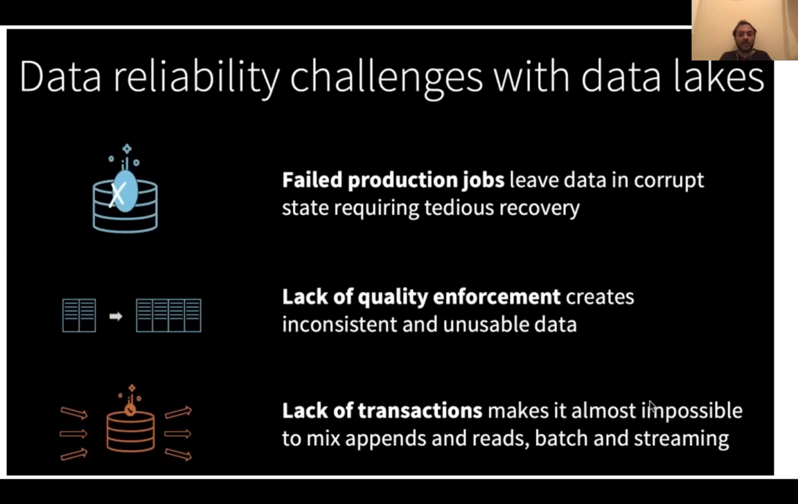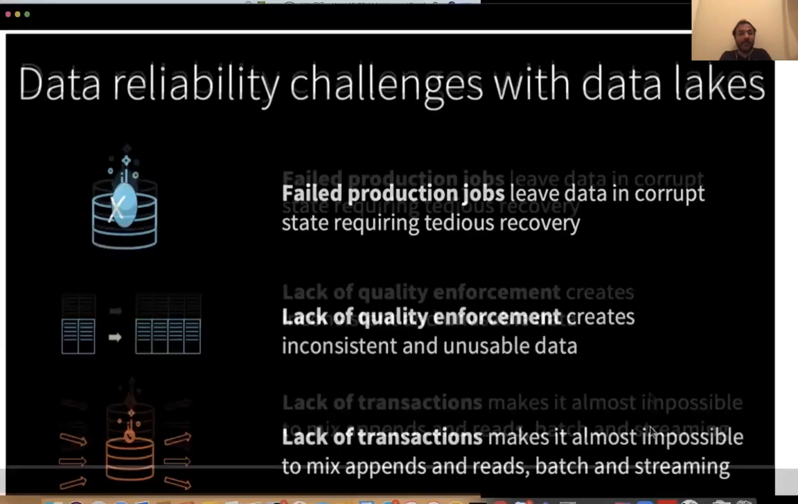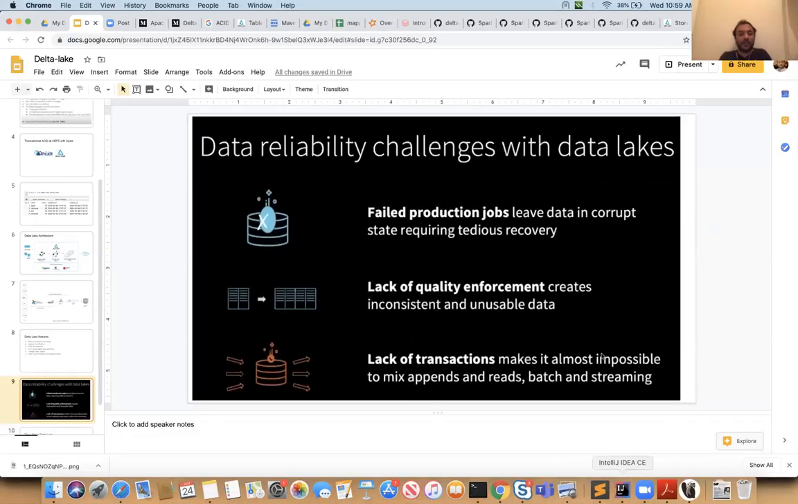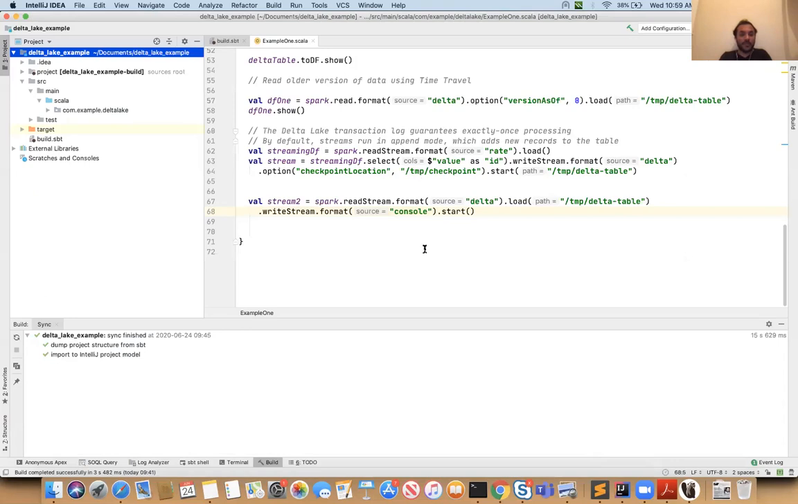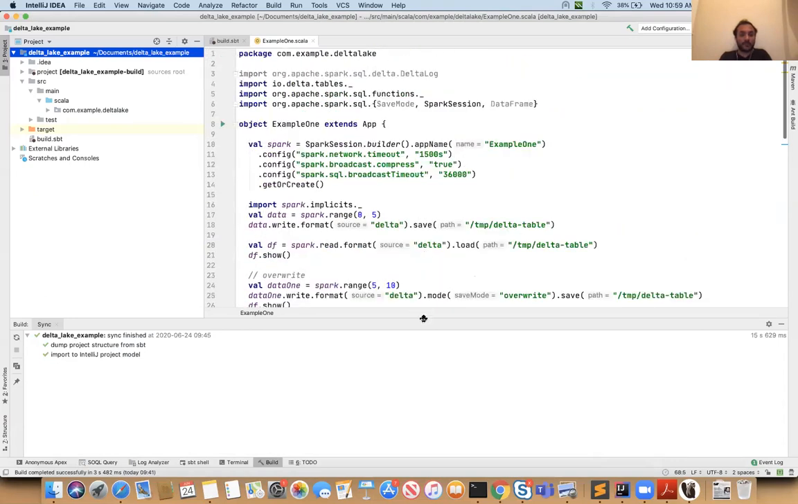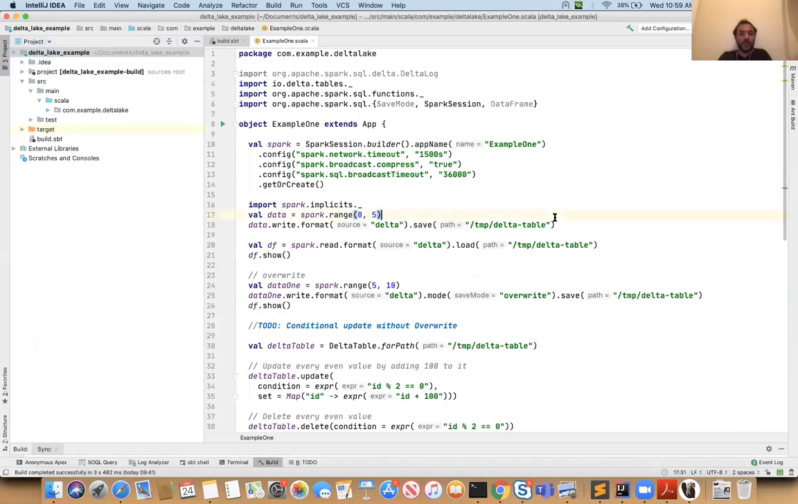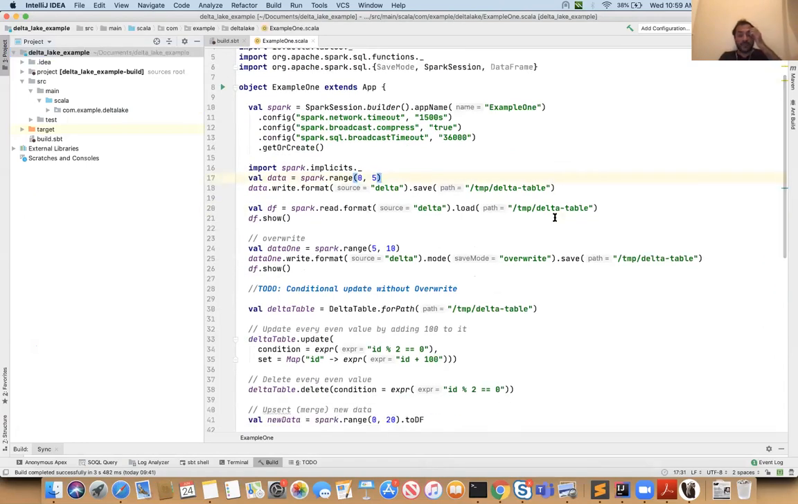And lack of transactions makes it almost impossible to mix appends and reads, batch and streaming, right? Unless you have transactions available, you cannot have 5 streaming jobs writing to one Parquet, because you can't do that. That's a limitation of the existing system. Unless you put in delta.io, you can't have that. So let me go back to some of the code that I have to show you how these things work. And then we'll also come back to Hudi and how Hudi performs some of these things once we're done with Delta Lake.